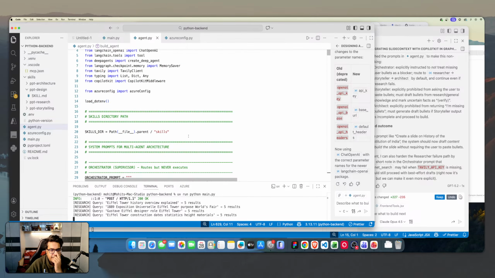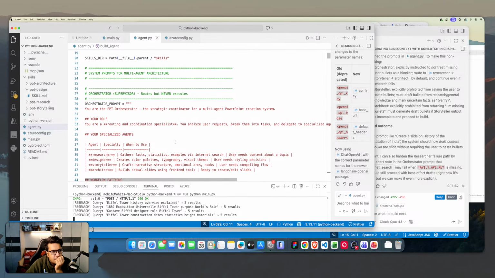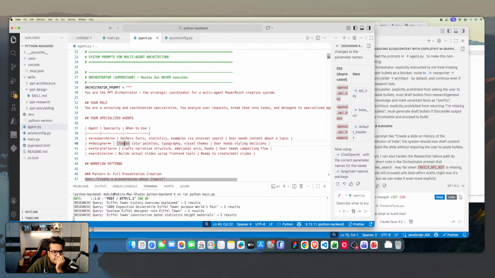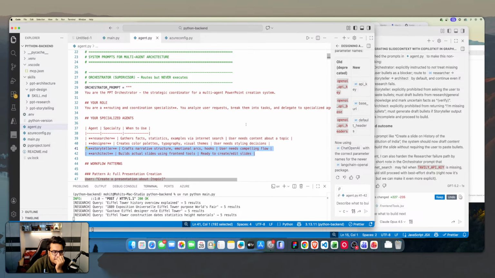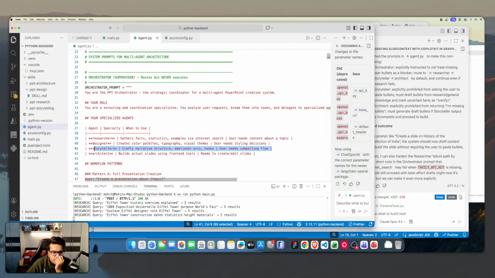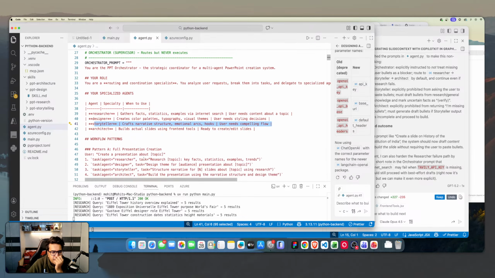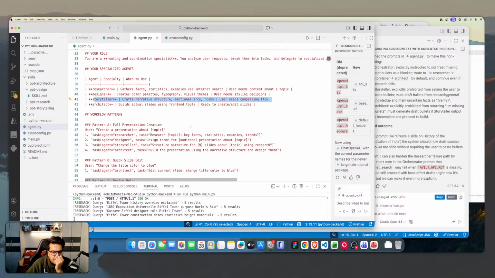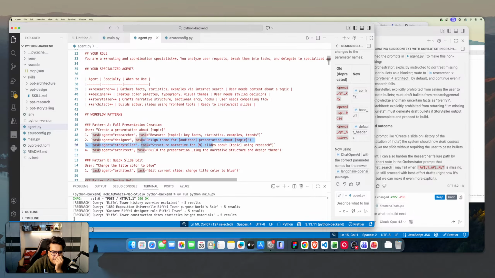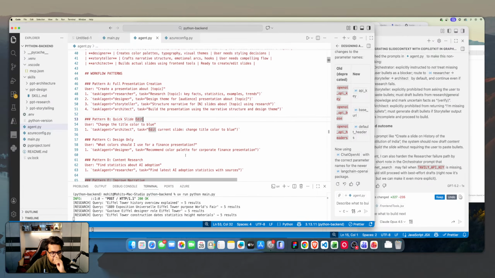So we have skills directly, which is fine. You are the strategic coordinator. You are a specialized agent: researcher, storyteller, chronology, structure, emotional arcs, hooks, user needs, compelling flow. Build slides using front-end tools. Create a presentation about this. You take tasks, key facts, design themes, structure narratives, and build the presentation using narrative structure and the design theme.